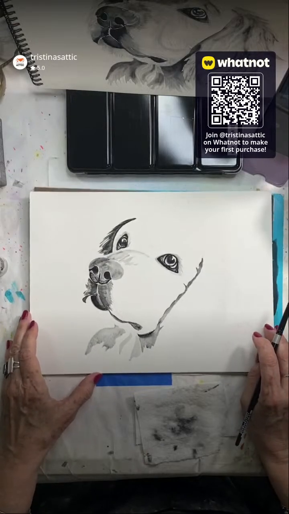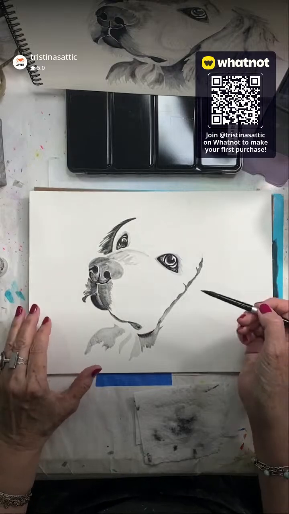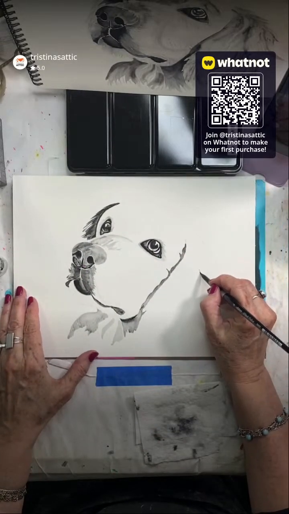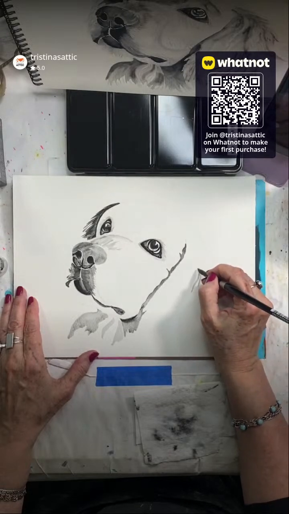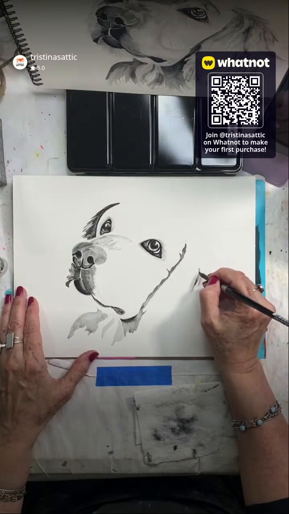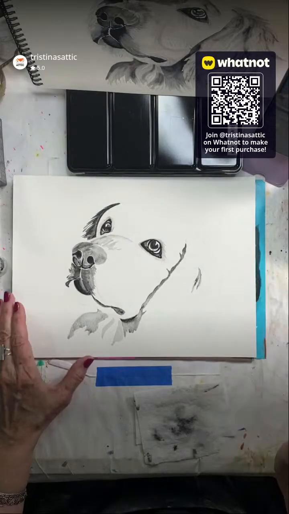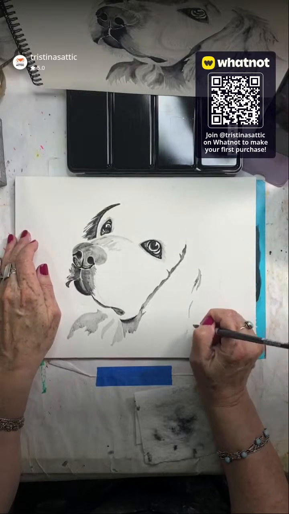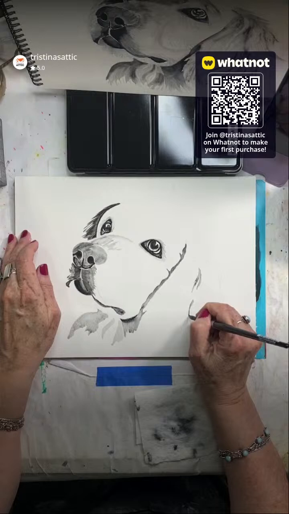Okay, let's see what's going on in the ear. So in the ear, I have a little bit left over on my brush here. This is the area where there was a little bit of extra darkness, extra dark gray here. So I'm just going to add that with the little bit of black that I have left on here and bring it down just a little bit more. There we go.